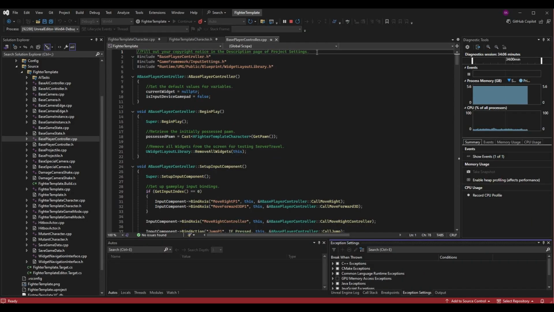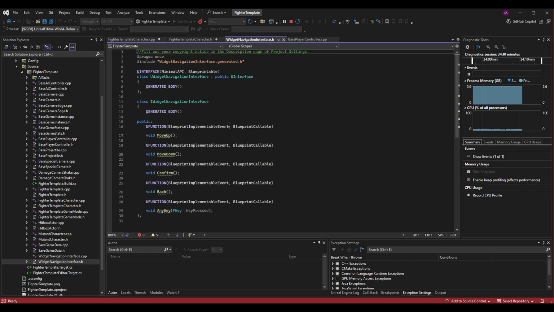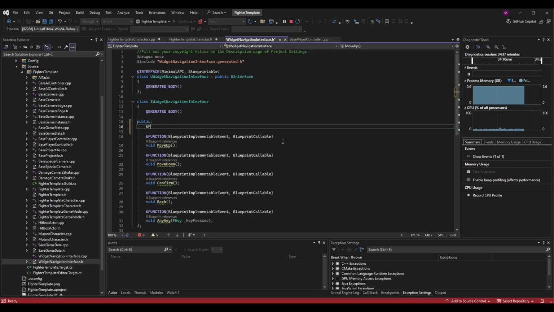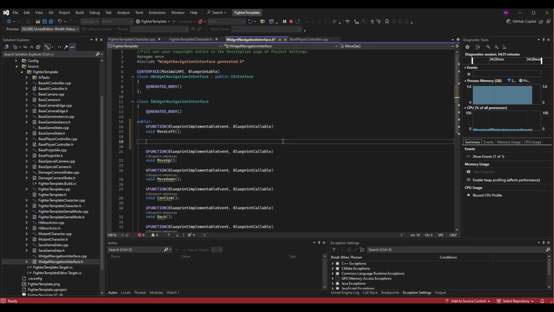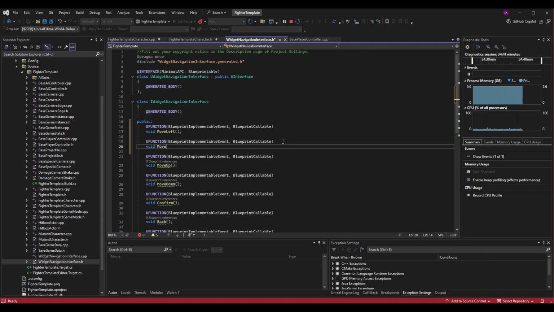Going into our code now, there's a few things we want to modify. The first thing is our widget navigation interface itself. So if we go to widget navigation interface.h, I want to add two new functions in here. So I'm going to set them up the same as the other ones. UFUNCTION BlueprintImplementableEvent, BlueprintCallable, and we're going to call it void MoveLeft. And then I'm going to do the same thing, UFUNCTION BlueprintImplementableEvent, BlueprintCallable, void MoveRight.